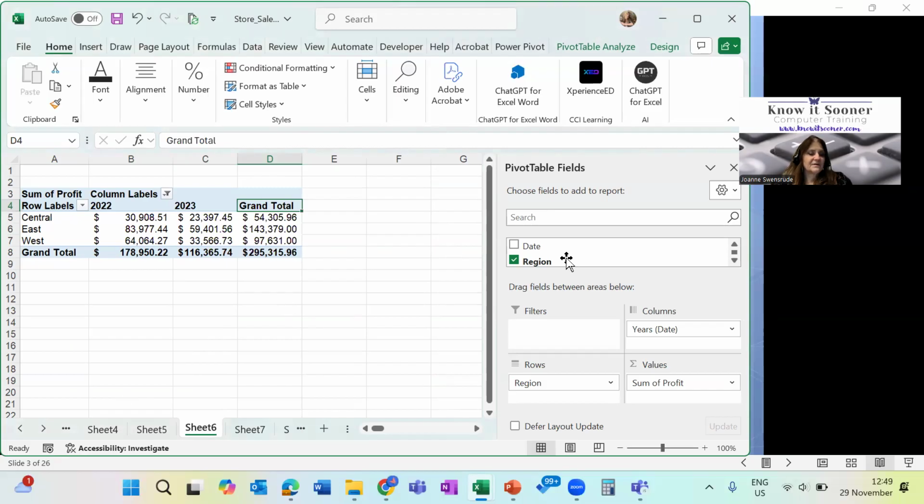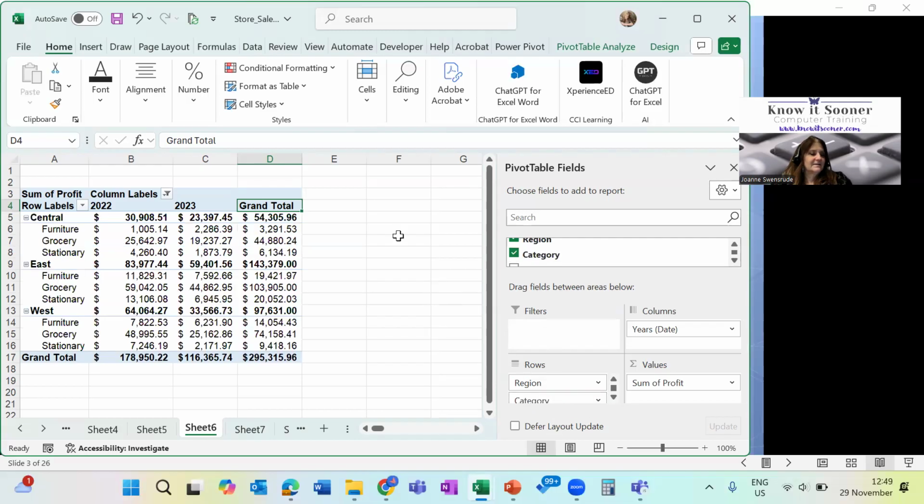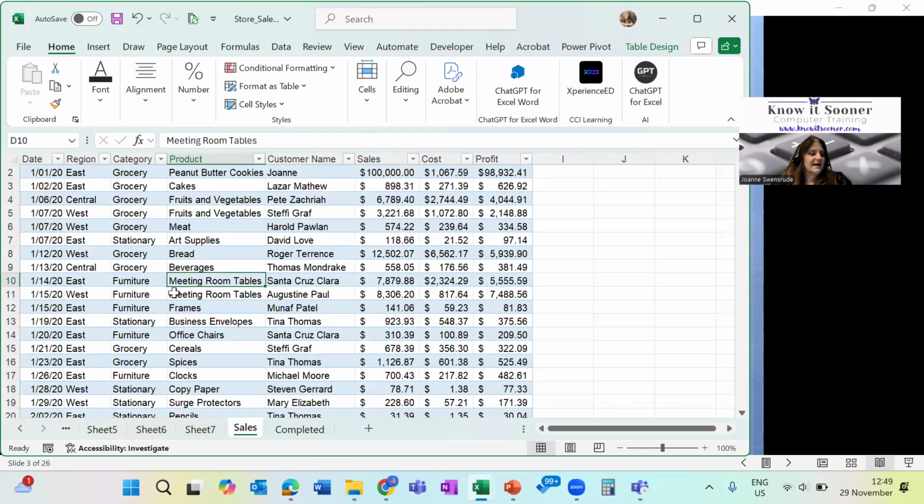And I can add other stuff to it. I can add products and stuff like that to it as well. Is that cool or what? I really like that one. There's the regions by category. Beautiful, beautiful. You're not going to be able to get that if it's expanded across a bunch of different sheets.